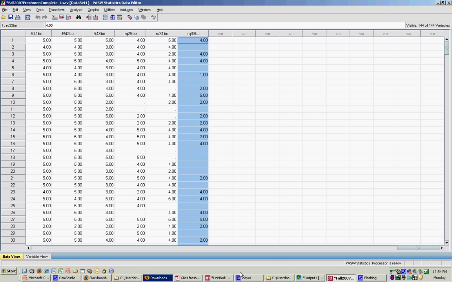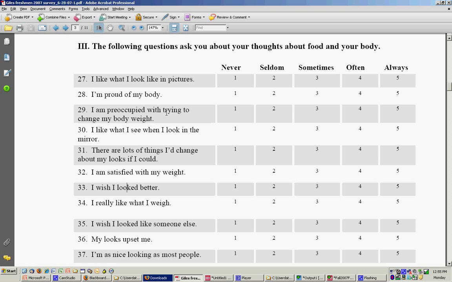So the best way to do that is just to go back to your survey, print out a hard copy, and write down what each of these is called on your data set. So this is Q27BE, this is Q28BE, this will be RQ29BE, and that will tell me which things I need to add together to compute my mean.